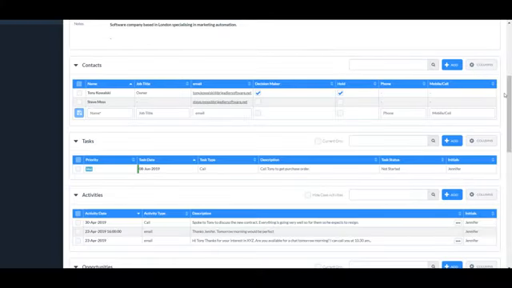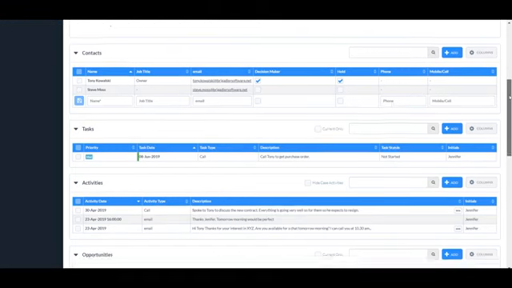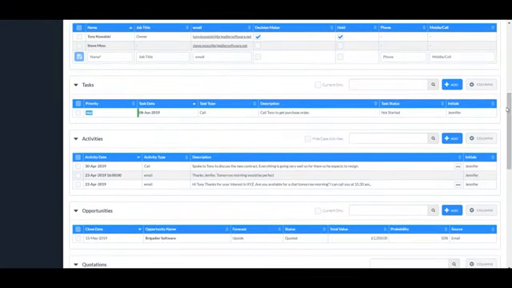Below this is the Tasks section. Tasks are actions that you need to do in the future, such as call somebody back. You can have as many tasks for an account as you like, and you can assign them to other people.